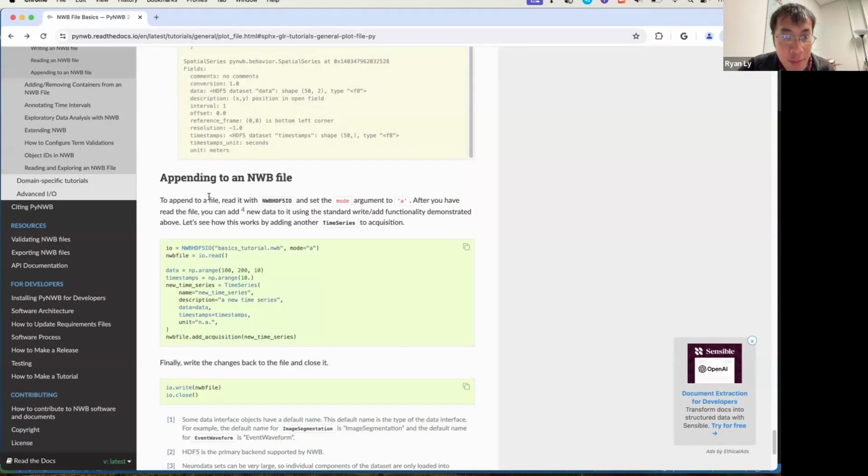Lastly, we'll cover how to append to an NWB file. In this case, instead of setting the mode to R or W, you would set it to A for append. And you would read in your NWB file object, and then you can create new objects. So in this case, we're going to create a new time series, and we're going to add it as a new acquisition to our NWB file. You just call .add acquisition, just like when we were creating it initially. Finally, we'll write the changes back to the file using io.write, and then close the IO object.